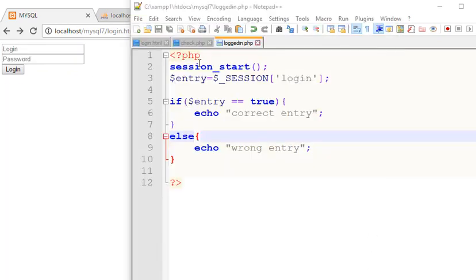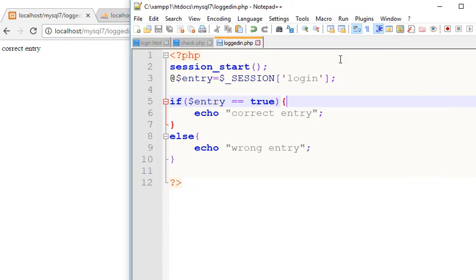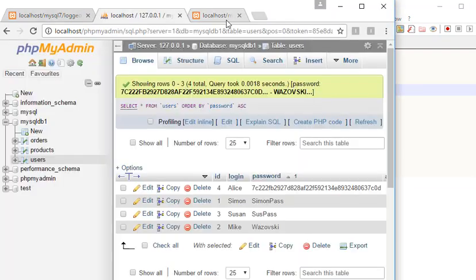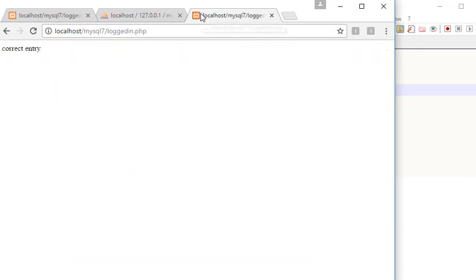If you are getting any errors with your code, what you have to do here is just put an @ symbol. This is just for getting any errors in your session. Simple as that. If we were just to close this tab and then try to go in again, you see that we get correct entry.